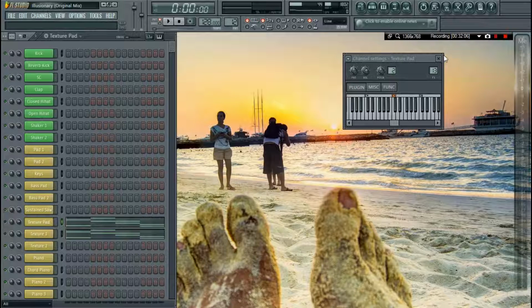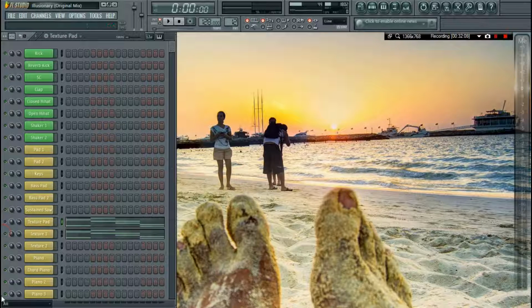Let's take a look at the second pad, texture pad though. This is what it sounds like.